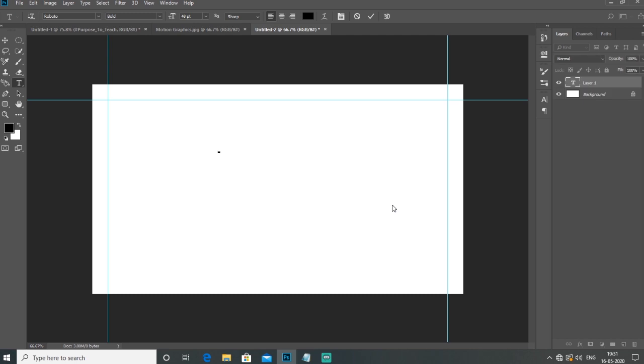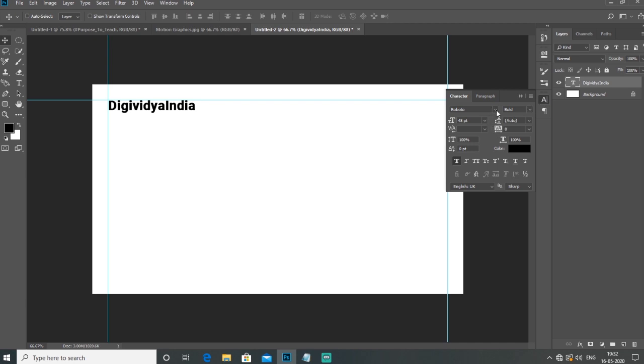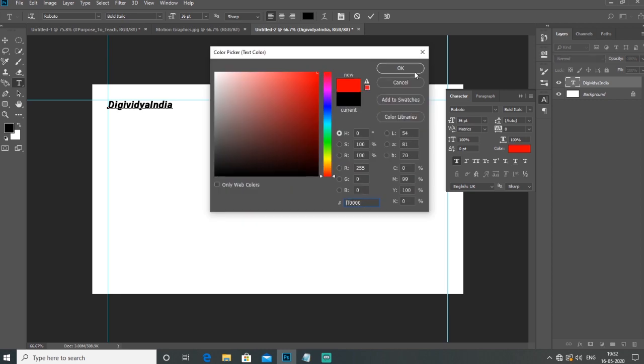I want to make a website landing page. So here, and go to character palette. My font size is 36 point, and the font face is Roboto bold italic. Then go to type tool. I select India only and say change the color into red.